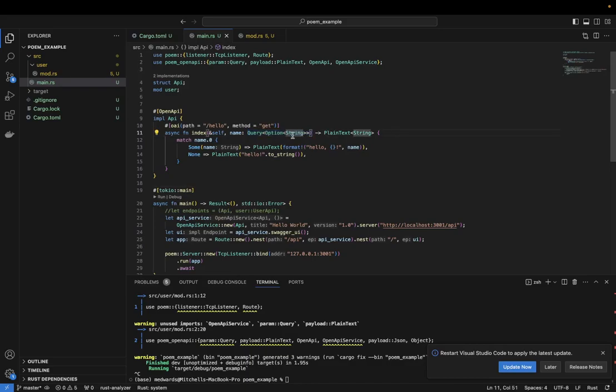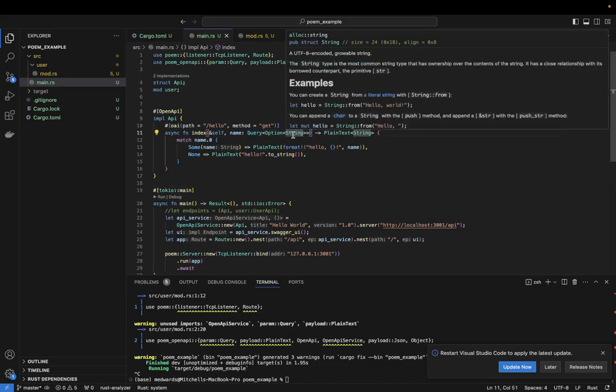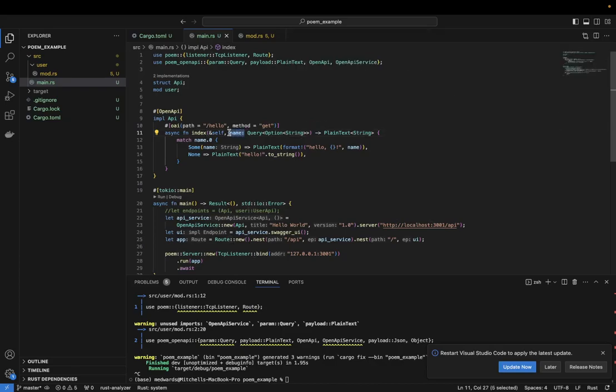Now, if we start inside of this definition, which is defining the type for our name variable here, we see that we have a string. It is optional, so we may or may not get that string. This string might be null, or it might be a string. And we are going to wrap this within the Query, which we import right here from poem_openapi.